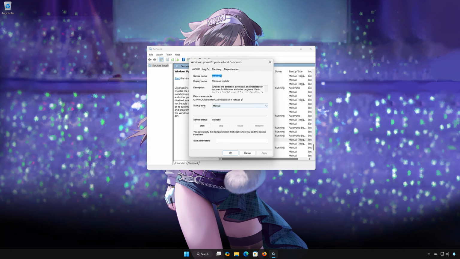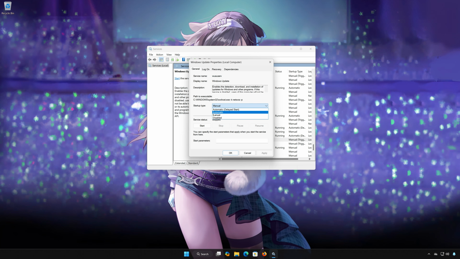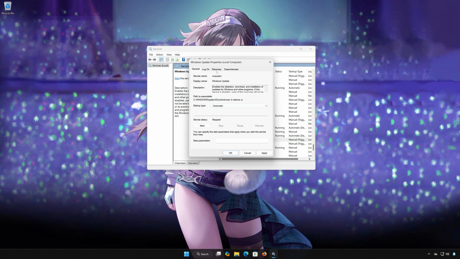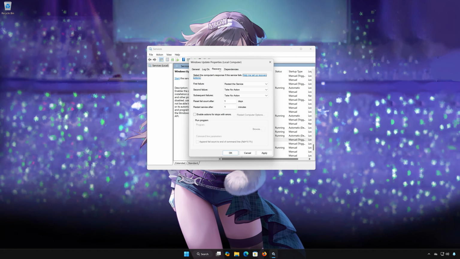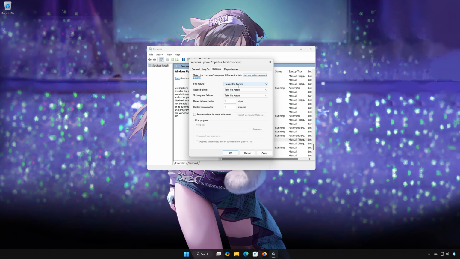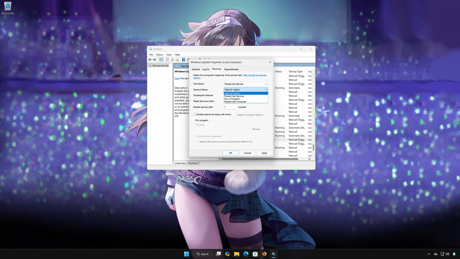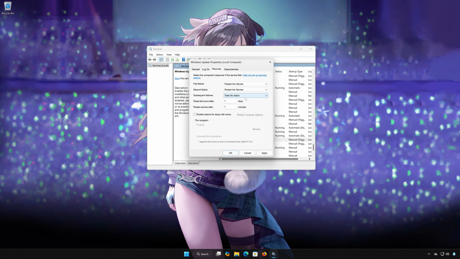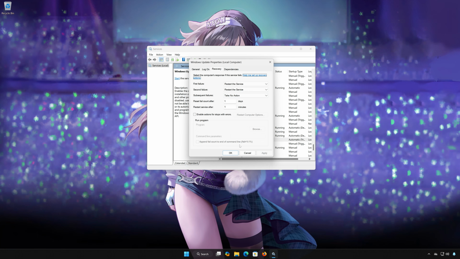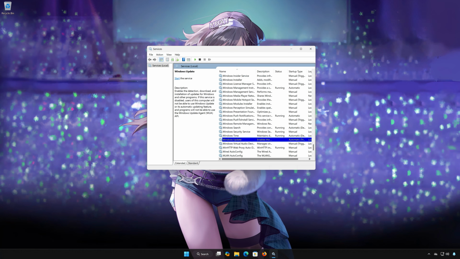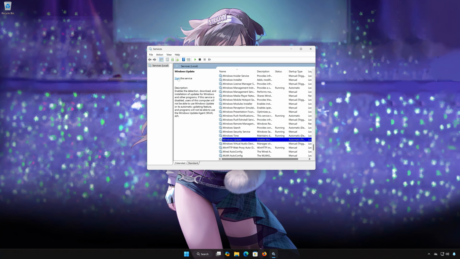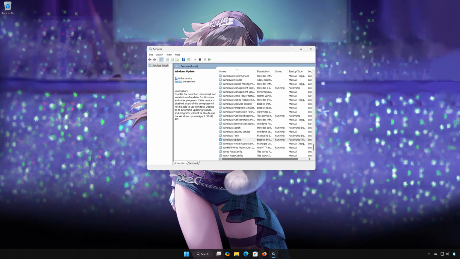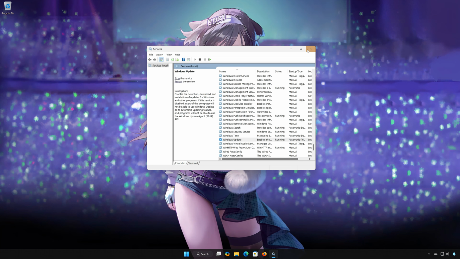In Startup Type, select Automatic. Open the Recovery tab. In Second Failure, select Restart the Service. Press Start or Restart if the service is enabled. Now run Windows Update.